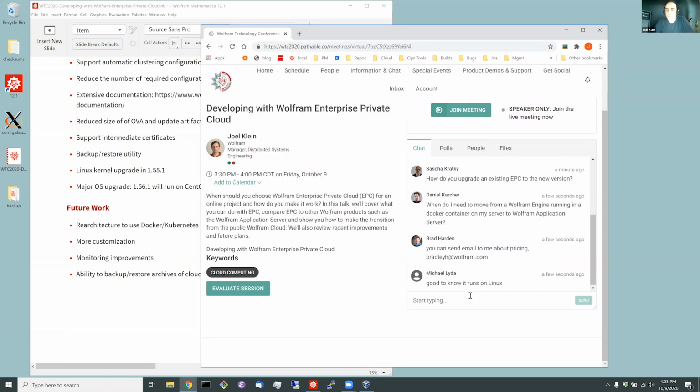When do I need to move from a Wolfram Engine running in a Docker container on my server to Wolfram Application Server?